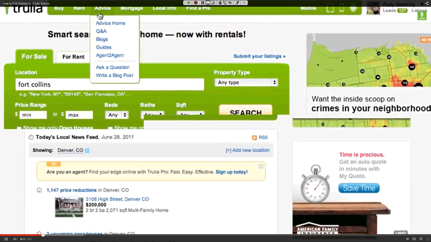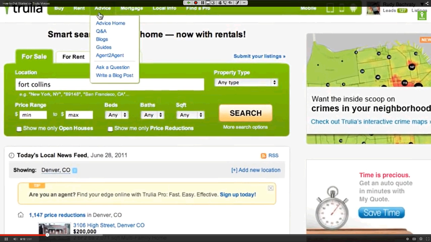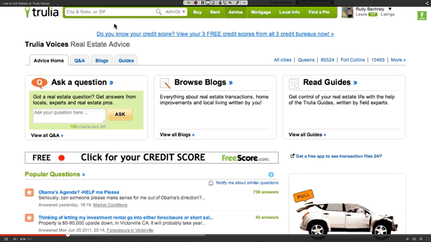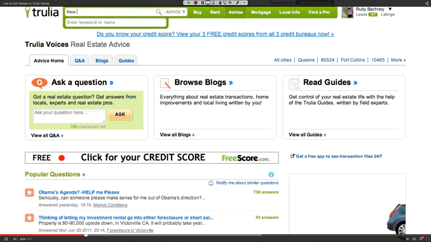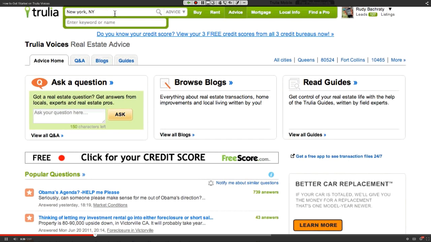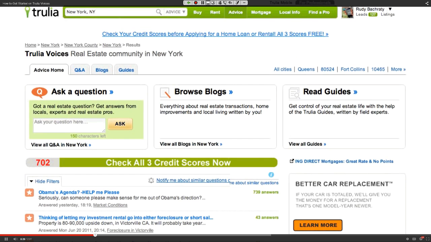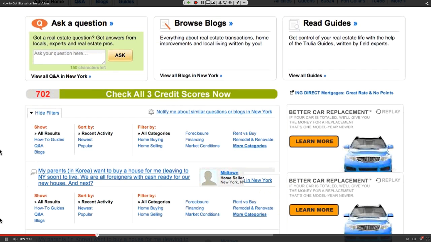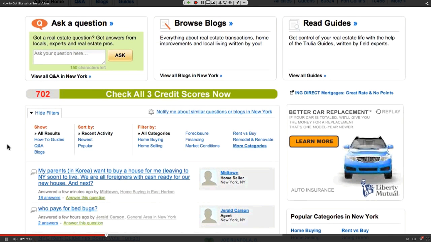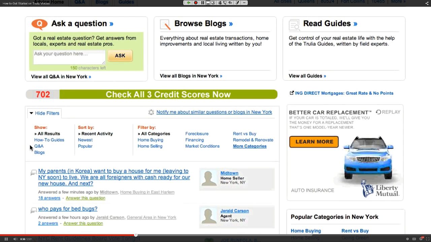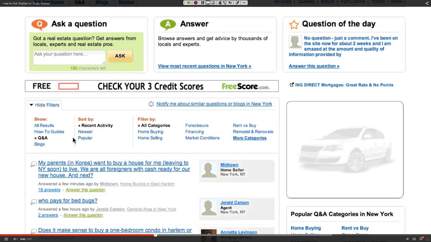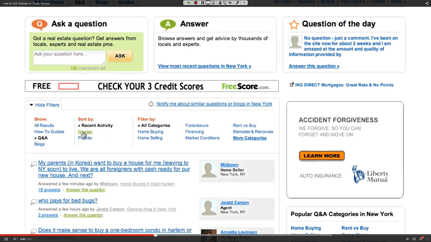From here, I can enter my location, including city and state, zip code, and neighborhood. Below, you'll see all the recent activity for blogs and questions and answers. Refine your criteria by adjusting the filters to suit your needs. So if I wanted to, I can adjust the filter to show just Q&A, then further refine my filters to show the newest questions and blogs. And if I only want to focus on home buying questions, then I'll just make this selection right here.